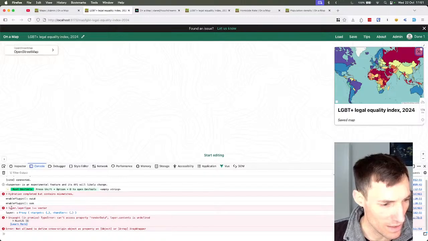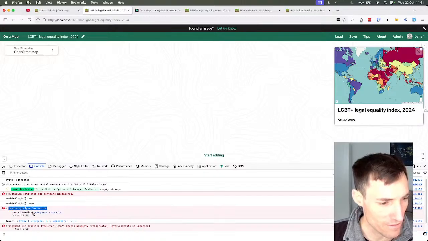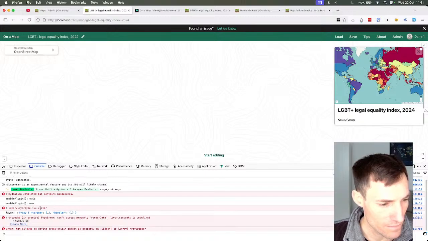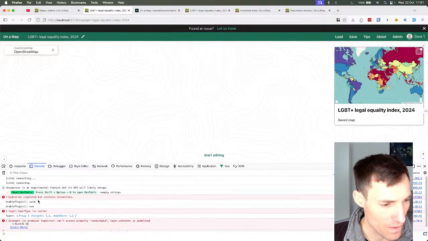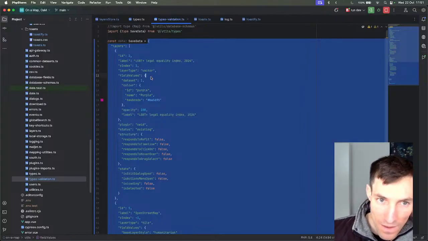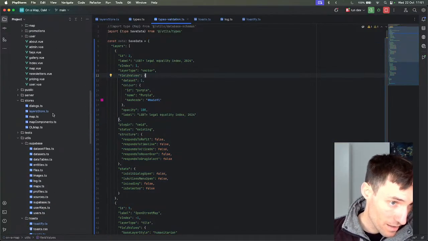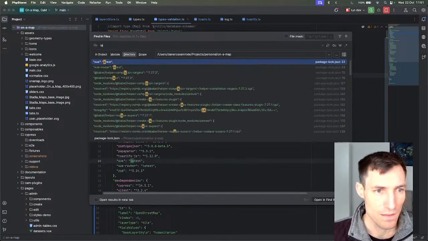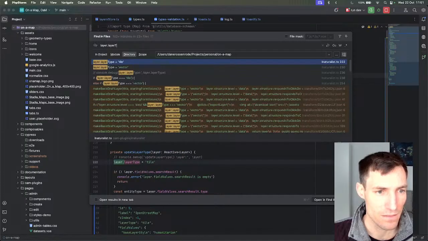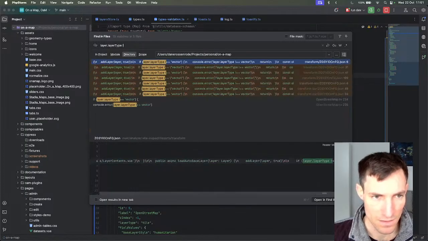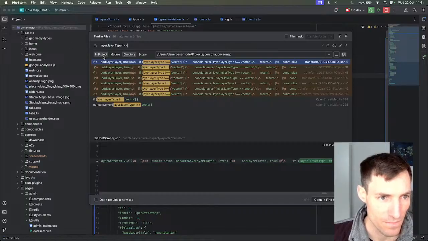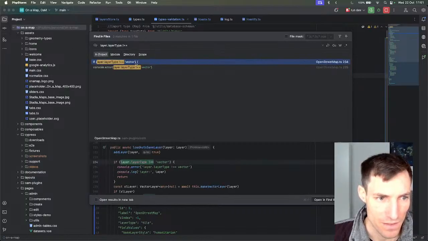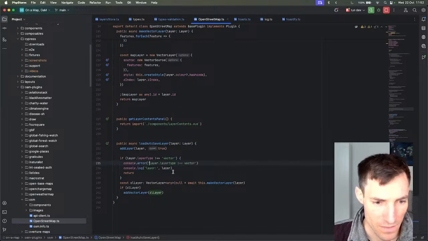Okay, so here, layer type is not equal to vector. Hydration complete contains mismatches. Okay, we'll ignore that for the moment. Layer type is not vector. Okay, that's interesting. That's a bug. Let's just search for that. Layer type is not equal to vector. It's one of these two. It's console.error. It's this one here.